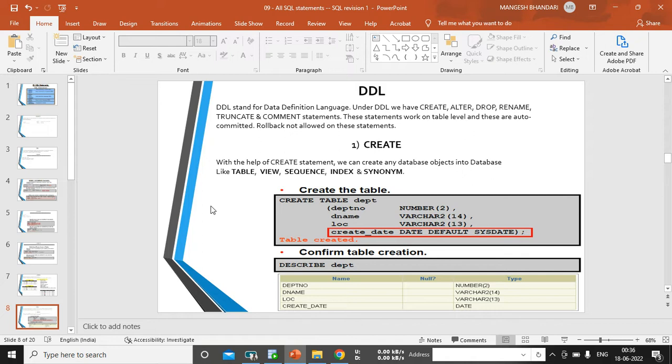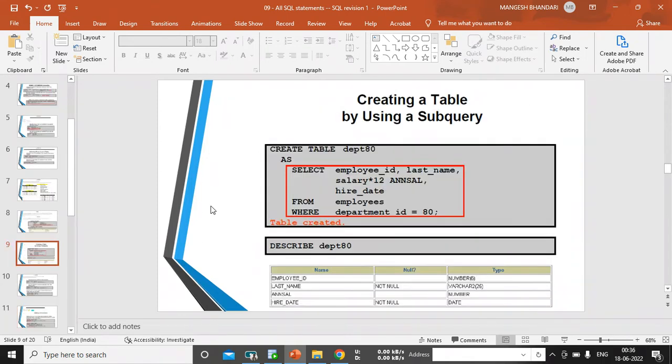We can create any database objects, and in our previous video we also did a practical, so I don't want to waste too much time here. Let me focus on the next one, create table with the help of a subquery. The way you create a view, in a similar way you can create a table with the help of a subquery as well. And this is the example.